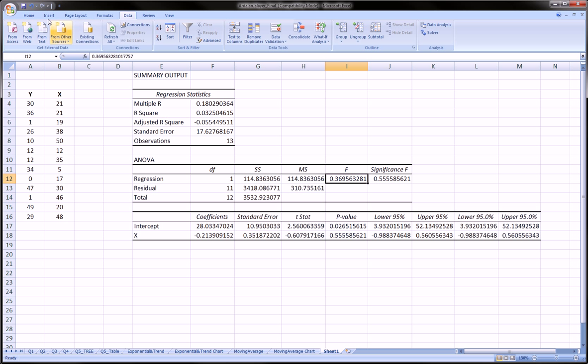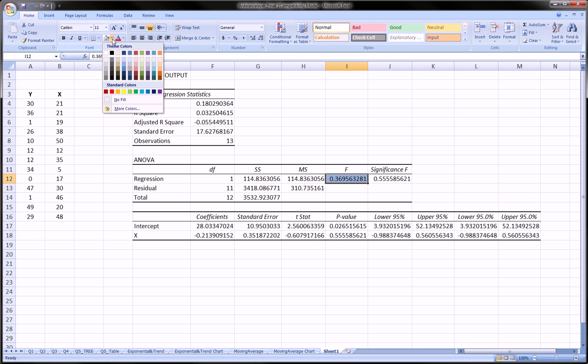Important thing here is the F statistic. This statistic and its associated p-value let us know if this model is worth even looking at. In other words, if the p-value is not significant, then we are accepting the null hypothesis that the coefficient of the explanatory variable, in other words, X here, is not significantly different than zero. In other words, X doesn't do anything to explain Y.